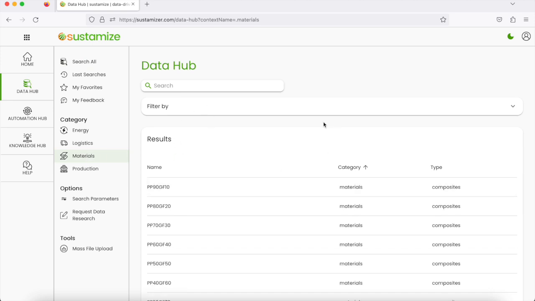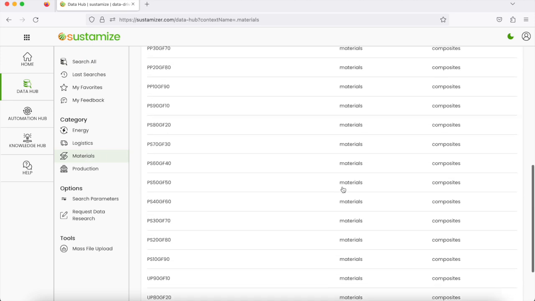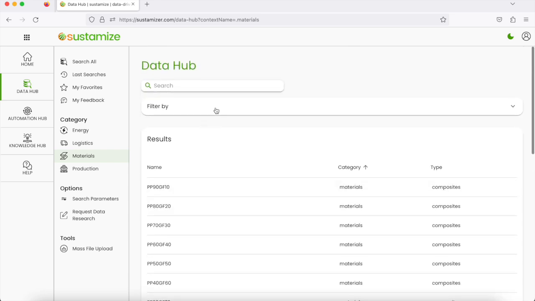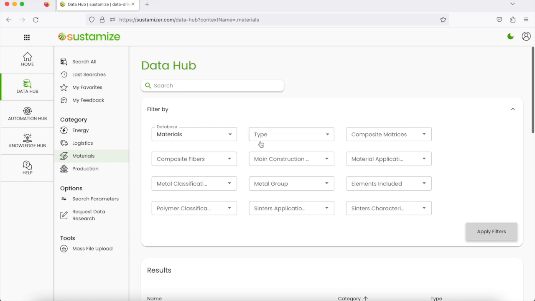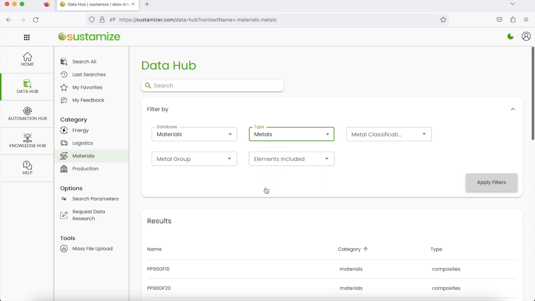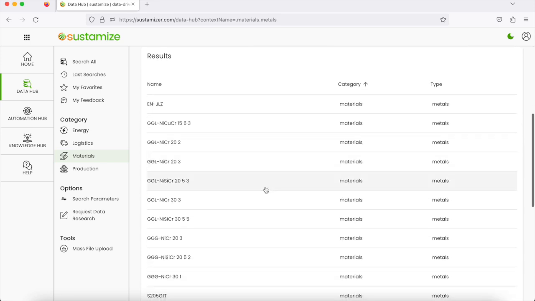You can see we have multiple types of materials. As of now we have more than 4,000 material entities. You can also filter by the types. For example, let's focus on metal. So you can see now we have the metal list here. Let's explore the first one, en-jl set.